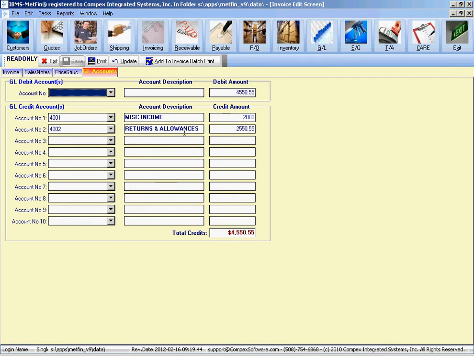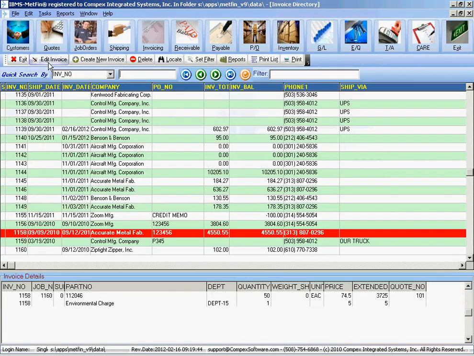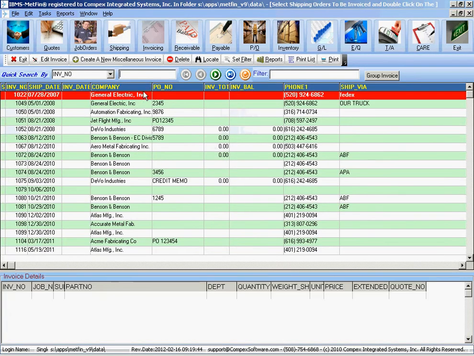So if you define a number of accounts, up to 10 per invoice, the system will use this first to post as opposed to the department code. So let's go ahead and create another invoice and again assign Department 15 against one of the line items on the invoice, and see how it's going to post this time. So I'm going to go ahead and go back into create invoices from shipping order.